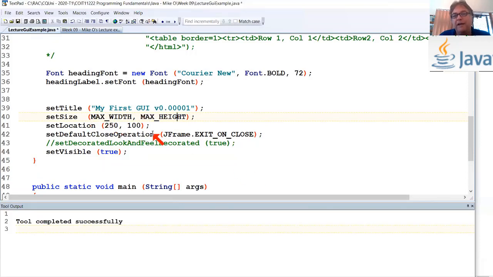The location is just where it appears on the screen when you first run it. And generally, that's fine to leave it like that, whatever value works well for you. 50, 50, or 0, 0, or whatever works well for you. Okay, you can make those constants as well if you like. And of course, that might be a good thing to make a constant.